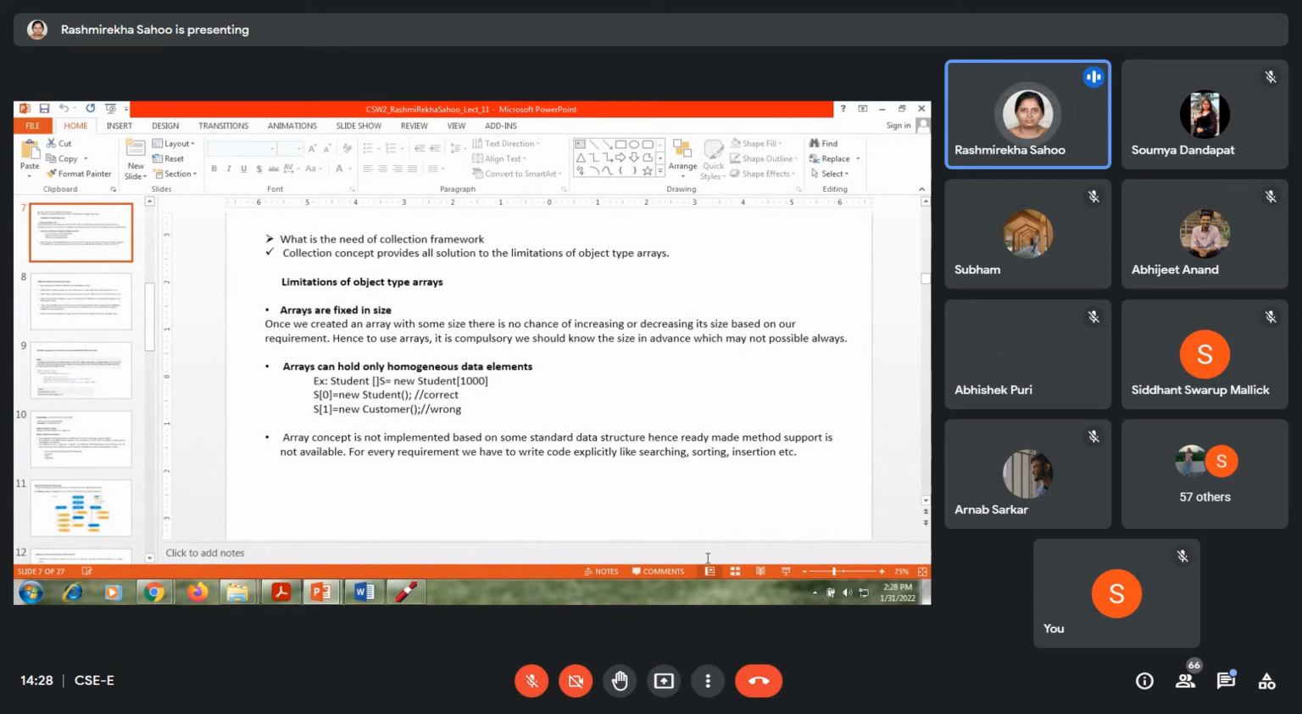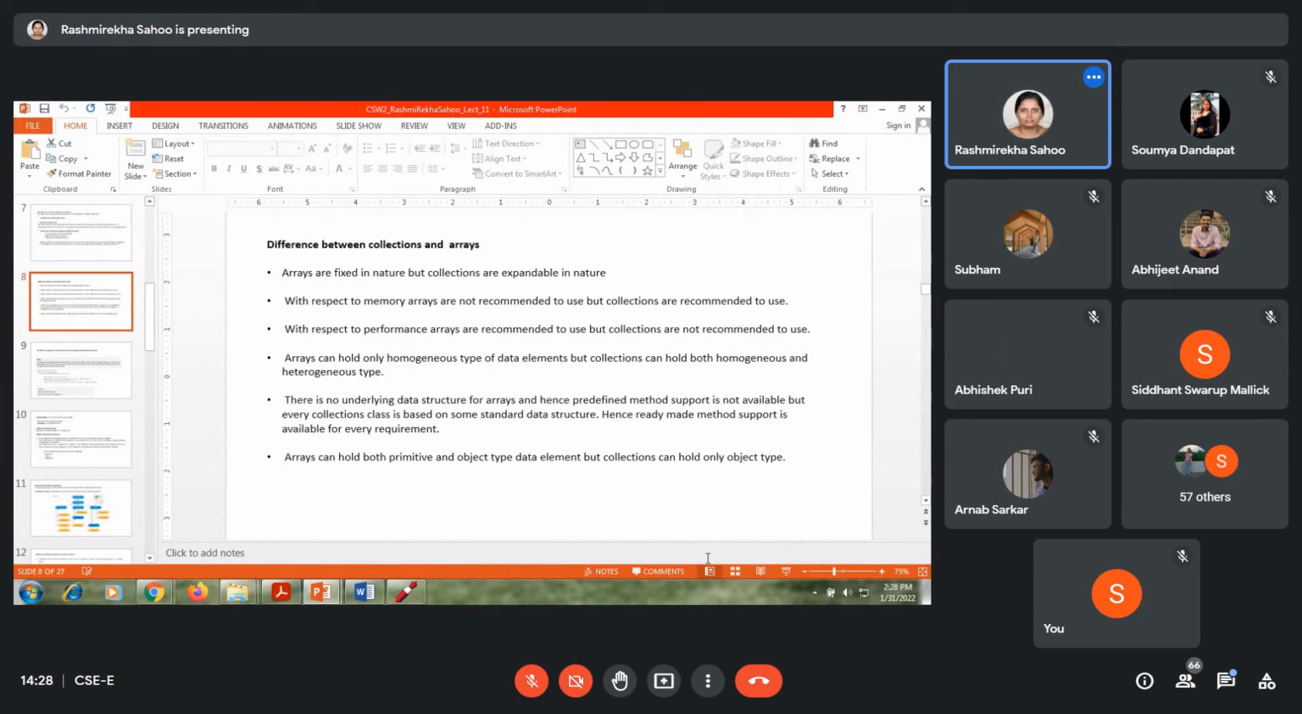Arrays store homogeneous data elements. Like if you have created a student type array, then you cannot store the customer type of object in your student type of array. Also, the array concept is not implemented based on some standard data structure. Hence, ready-made method support is not available. So for that, we have to write the code for insertion, sorting, searching, like that.